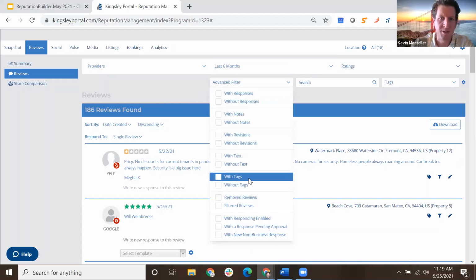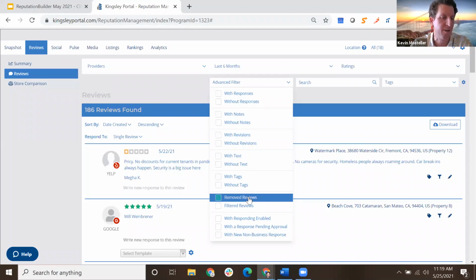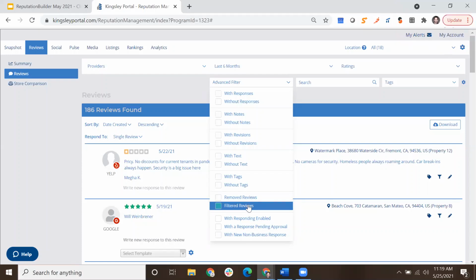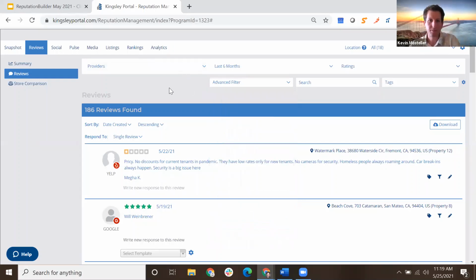More filters in here: we have tags we can actually use. We have removed reviews. They might have been deleted or filtered out by Google or Facebook. There might have been some profanity in there, or maybe it was just deleted. We can still track deleted reviews as well. And then filtered is going to be Yelp. Any filtered reviews at the bottom of Yelp pages, you might see some of these. For one reason or another, Yelp filters reviews. It might have been the very first review somebody has ever left. So we're going to track that information in the dashboard also.